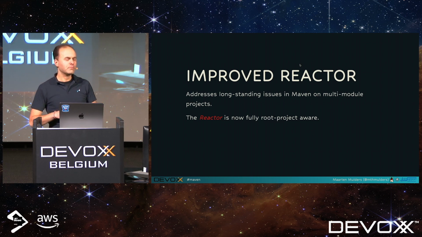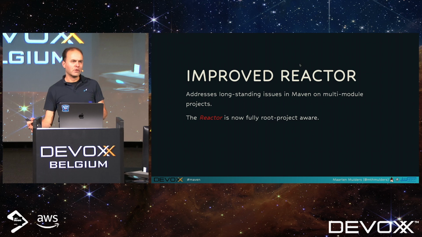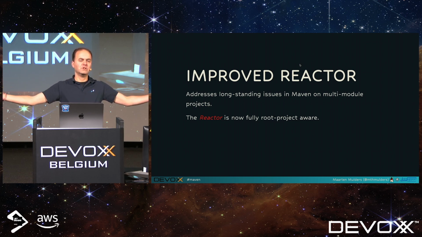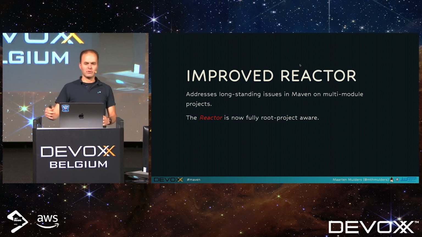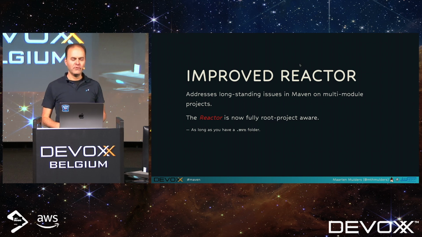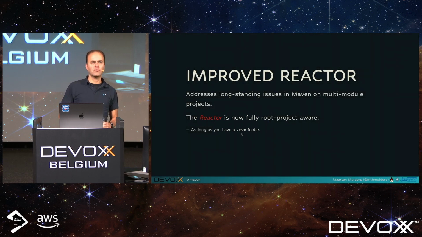Yeah, well, we can say it's solved. We solved this. So that means that if you now run Maven on either the whole project or a part of the project, it will always know, hey, I'm part of a larger thing, which is the root project. And maybe I should consider that fact and then decide which modules are there and in what order am I going to build them. There's a little caveat, and that's why I used a small font. You need to have a .mvn folder in the root of your project.